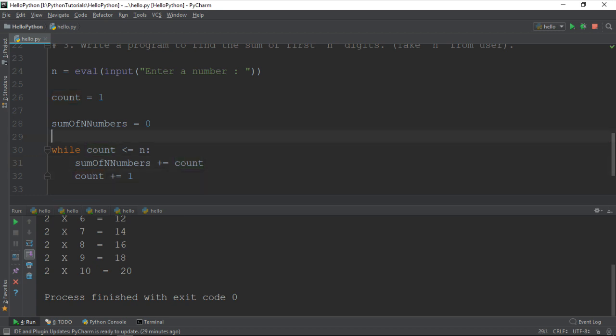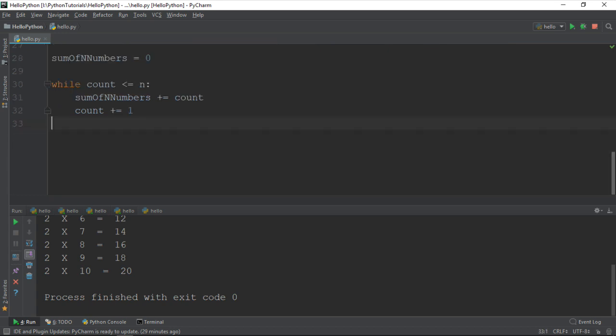So 2 is less than or equal to 5, and then it will come down and say sum, which is now 1, plus 2, and then it will become 3. So sum value is 3 now, and then count will get increased. And similarly it will go through 5 and add all of those numbers inside this sum. And when you print this, you will see the sum of all numbers.